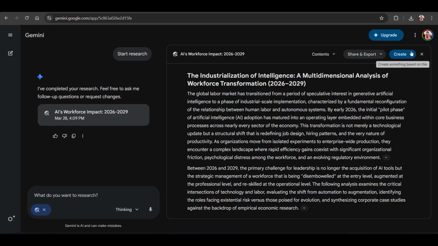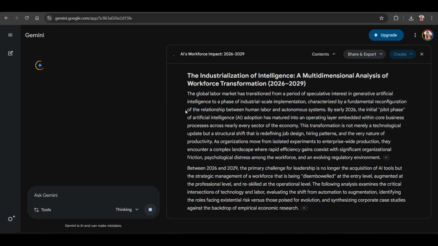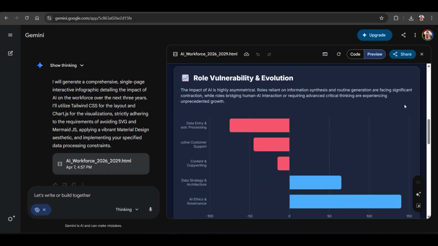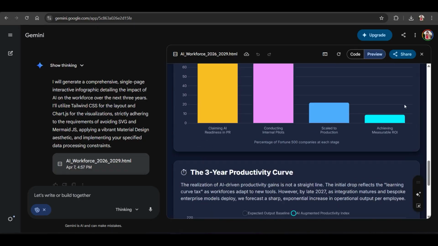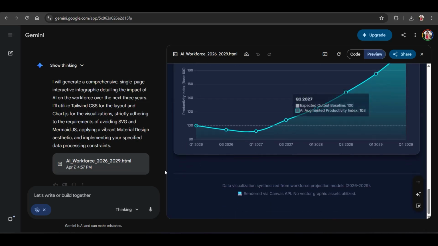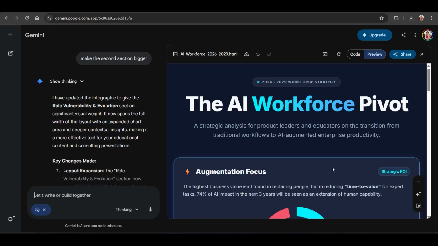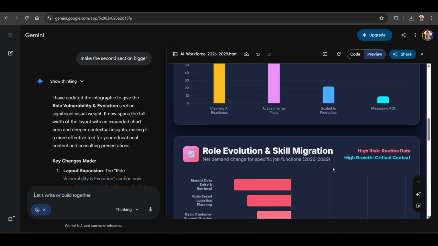Next is infographics. If you have ever tried to explain something complex to a non-technical stakeholder, a process, a comparison, a decision framework, you know the challenge. Words can only do so much. Canvas can take your raw content and restructure it into a visual format. Clean sections, digestible chunks, icons, comparison side by side. And you can keep refining it in the same chat. Make the second section bigger, change the tone to be less formal, and it updates it in real time.